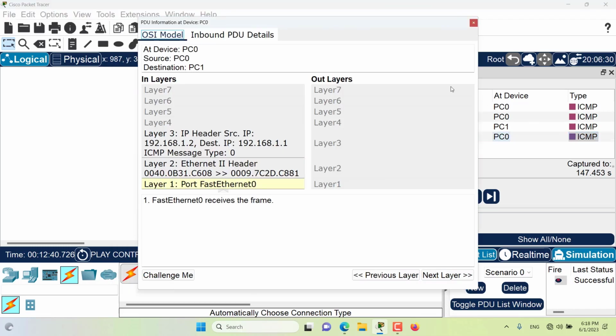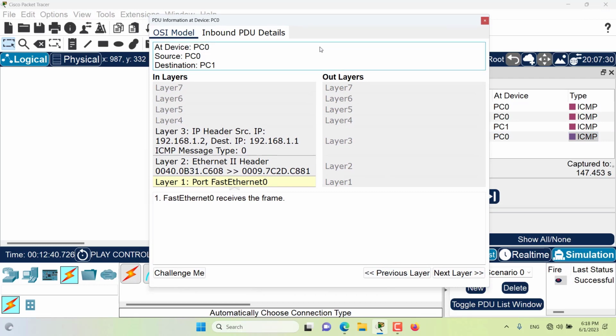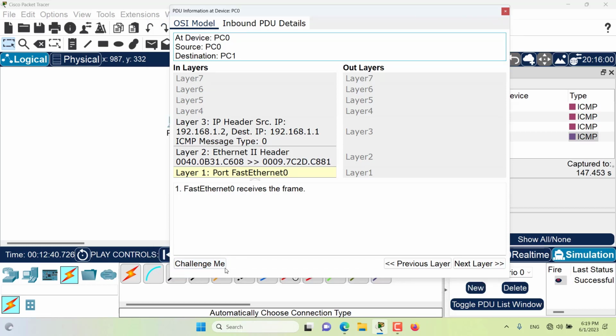Here in the PDU information window, we also have this Challenge Me button, which, if I click it, I will be quizzed on the process of encapsulation. And there are some questions and quizzes that I need to complete for my understanding of the encapsulation process. So let's try this out.